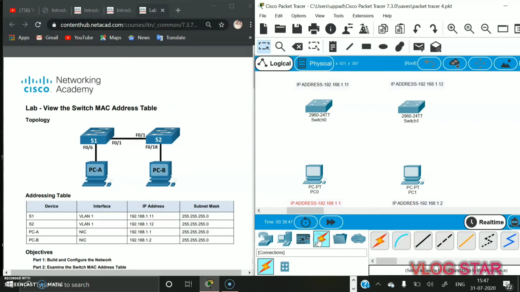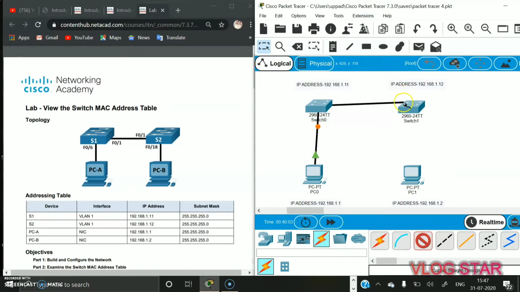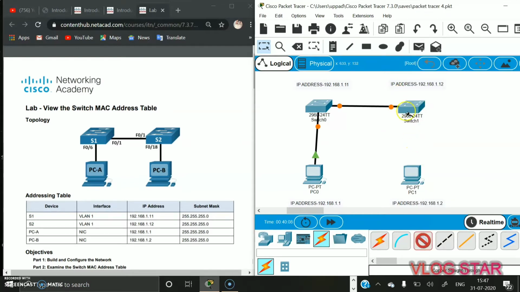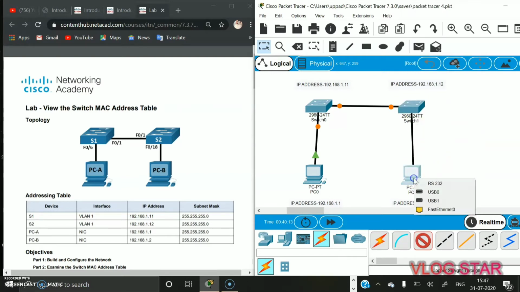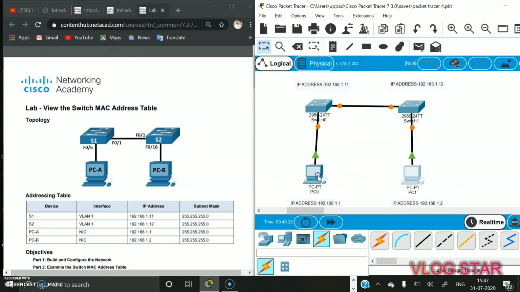For that I have to choose a cable. Now I am taking the copper straight-through. Firstly from FastEthernet 0/6 to FastEthernet 0, and then FastEthernet 0/1 to FastEthernet 0/1, and then 18 to... okay. So we have connected as per the topology.